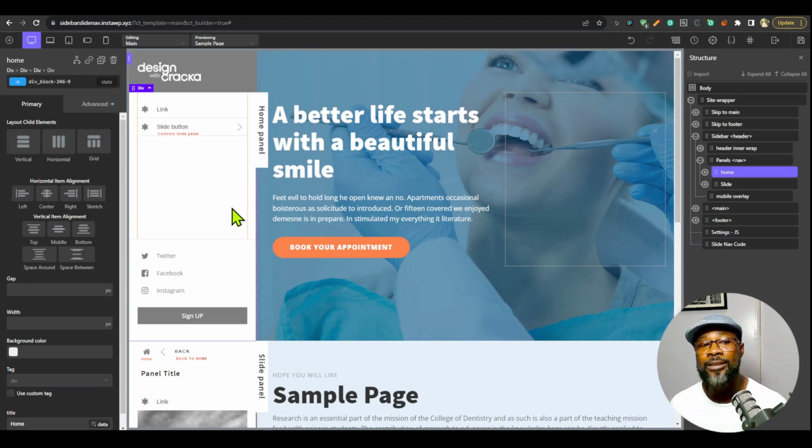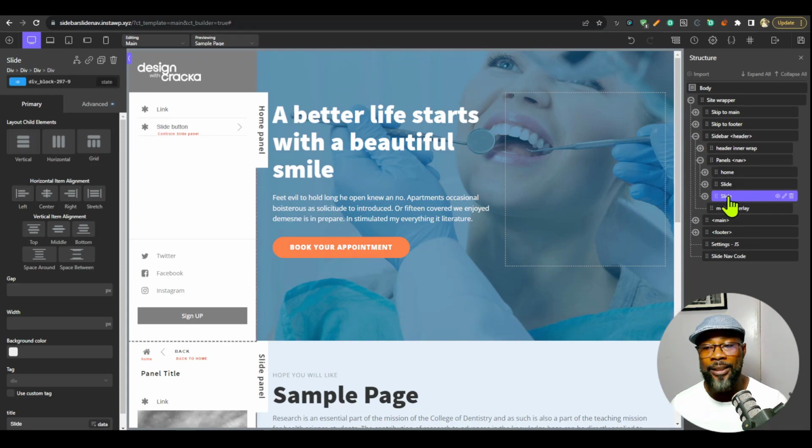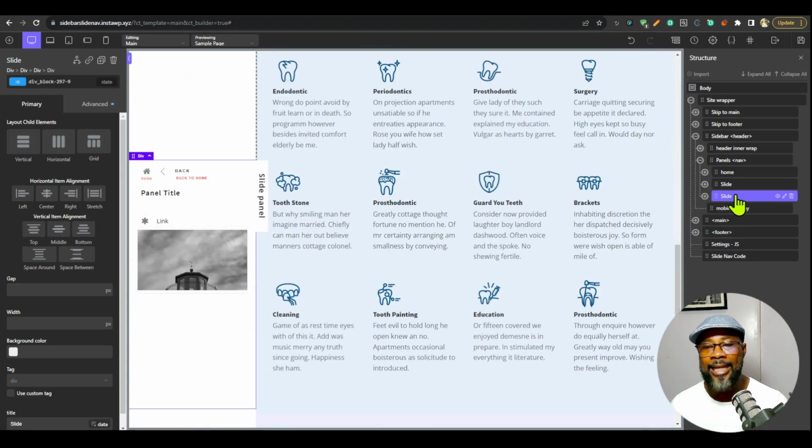So to set this up is very simple. Let's say I want to create a new panel and I want to create a new button that links to that panel. I'm going to go to the slide and then I'm just going to hit Ctrl D to duplicate that. So that is going to be my next slide. Of course, I want to call it slide 2.